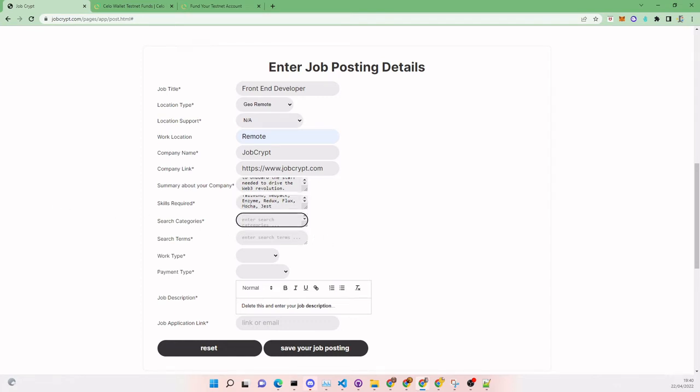And then we're going to put in some additional search categories which this posting may fall under. And then we're going to put in the search terms in addition to those in our job description that will be available for searching based on our job description. The important thing to note about these fields is that they are all comma separated values lists, so that is what you must use, otherwise you might get errors and it might not work so well for you. The work type, this is going to be a full-time role, and the payment type is going to be in cryptocurrency.